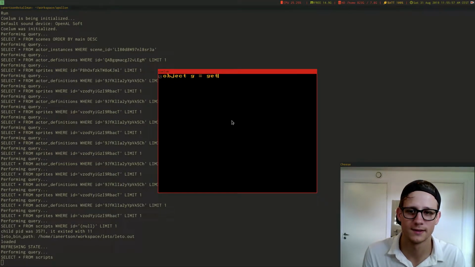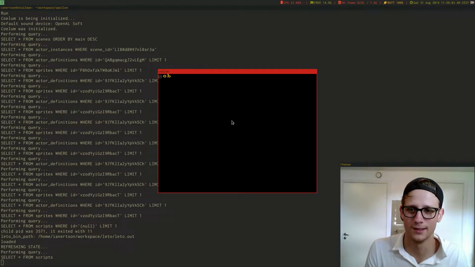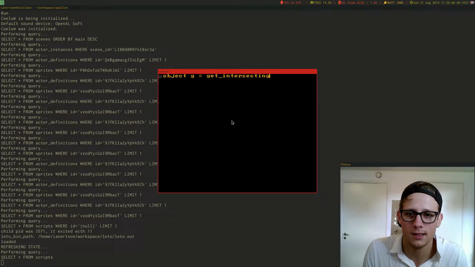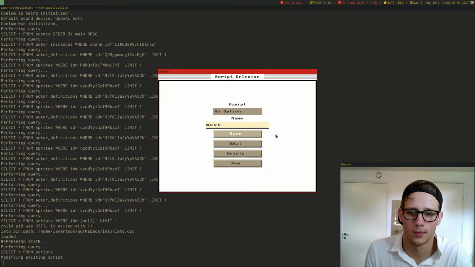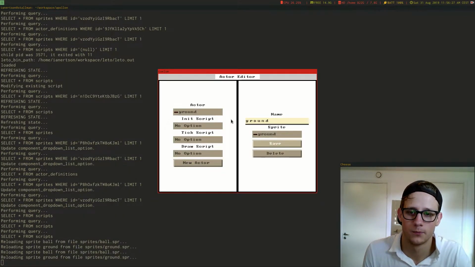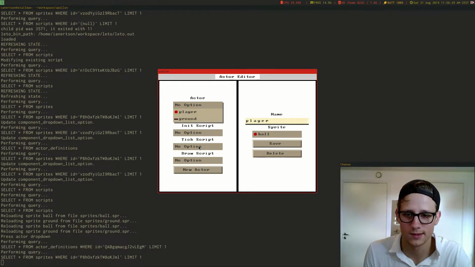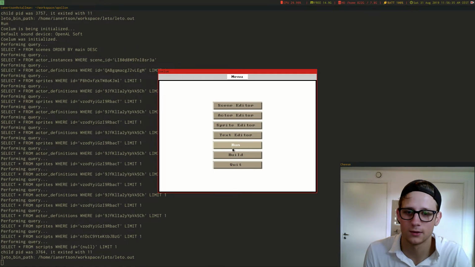Oh, I didn't set the script. Oh, crap. Now I removed it. Oh well. Object G is equal to get intersecting this ground, print G. Save. Shouldn't have crashed though, that's weird. Oh well, let's go into the player and attach the script, the move script, hit save, run, still crashes, that's weird.